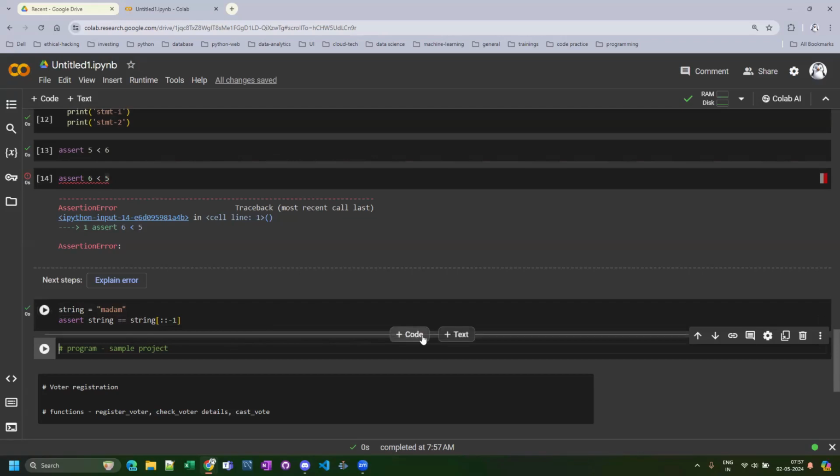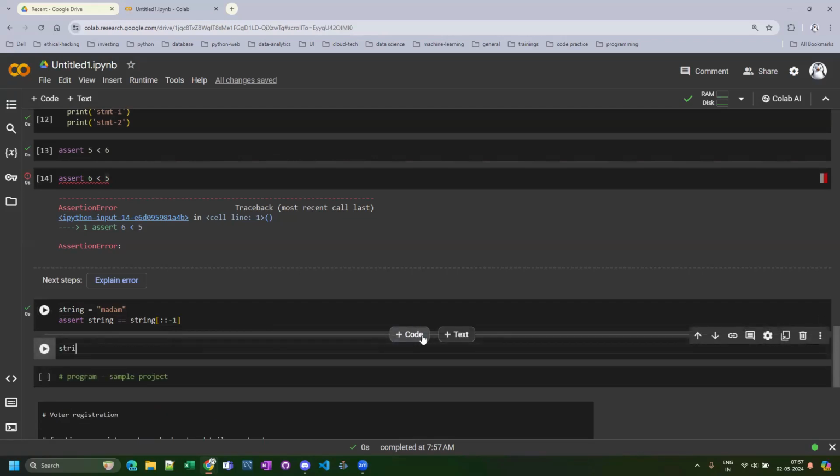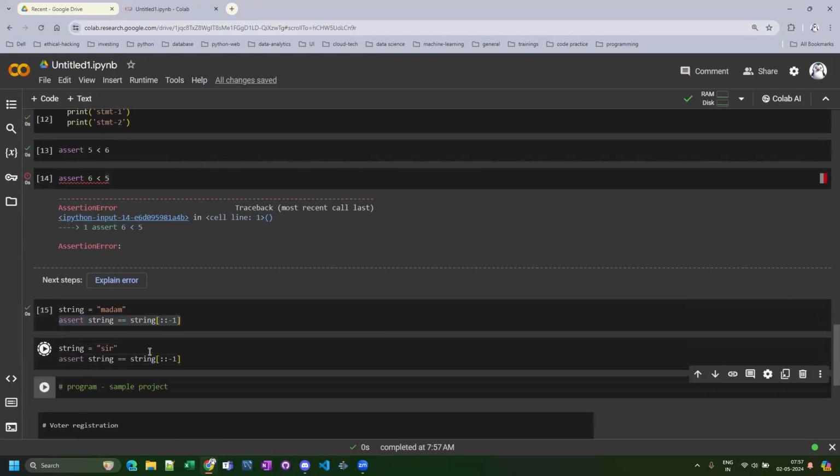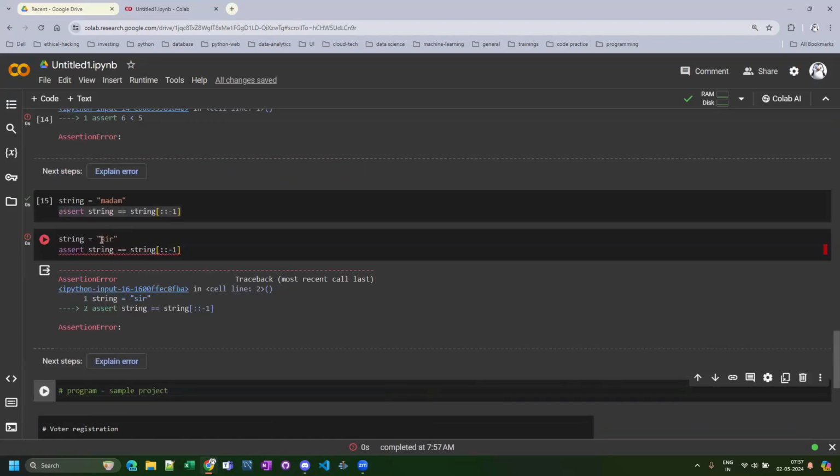But if I change the string, this time the string is teacher, and madam inside. Copy this. If you reverse it, you get a different string, so it's not equal to the original string. Normally you do assertions for validations. As long as the validation is a success, this will not raise any exceptions. If you want to raise an exception when a condition fails, then you go and use assertions.